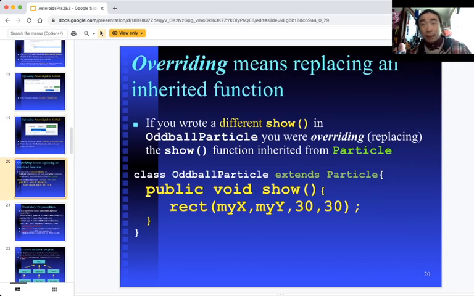Okay, next couple slides, lots of vocabulary reminders. Overriding, this is the idea of replacing an inherited function. You saw this in Oddball with the show function. You're doing it inside asteroids with the move function. Floater class had a show function. That one remains unchanged. That is not an overridden function. It's an inherited function that's not overridden. So it's just an inherited function.